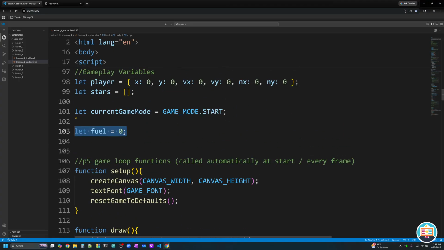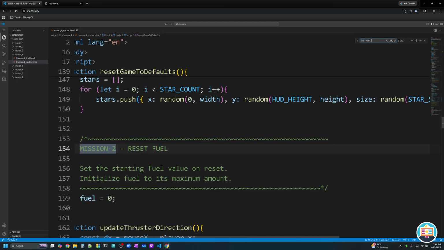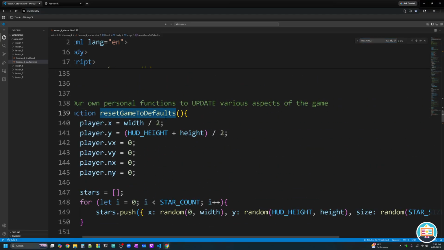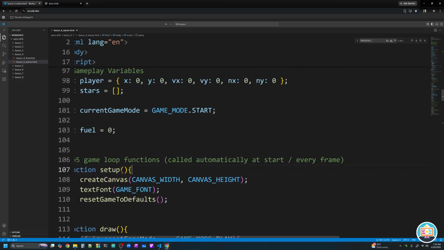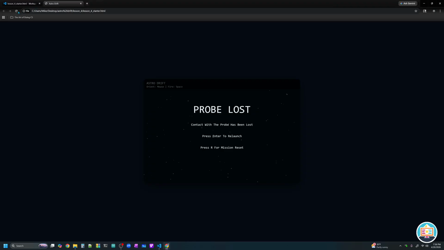And so now let's take a look at mission number 2. Mission 2, we'll look at the tag. And this puts us in mission 2. It's all about resetting that fuel variable, because we find ourselves in reset game to defaults. Remember, reset game to defaults is called inside of our setup function, that default P5 function that gets run automatically every time we start our game.